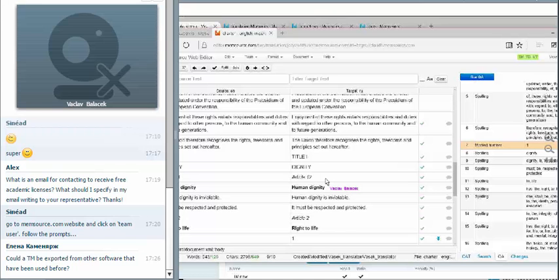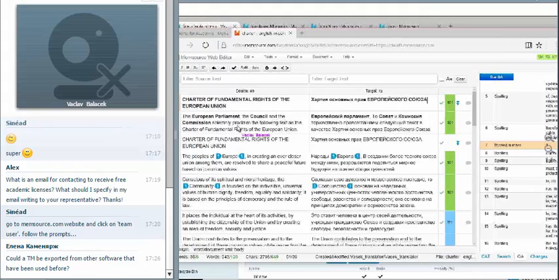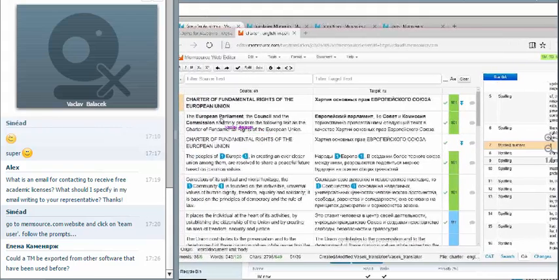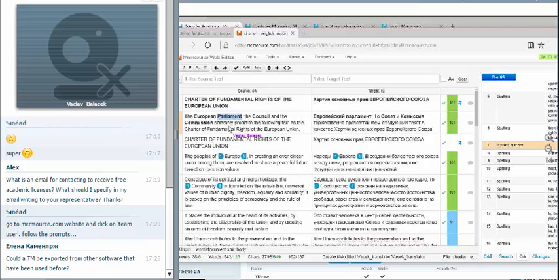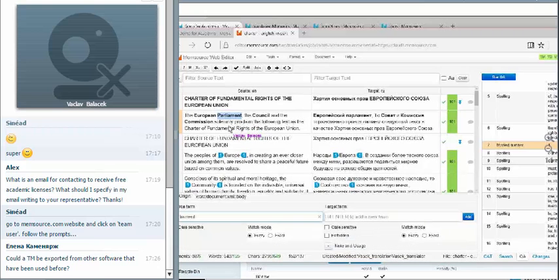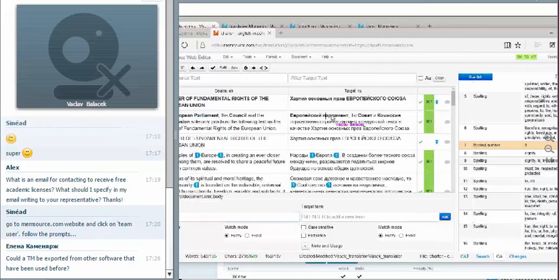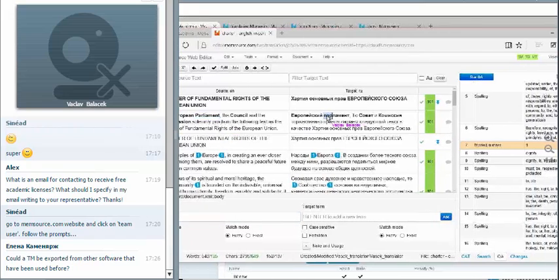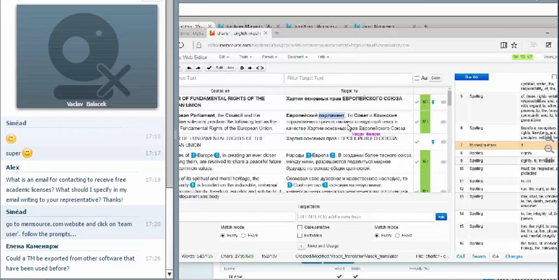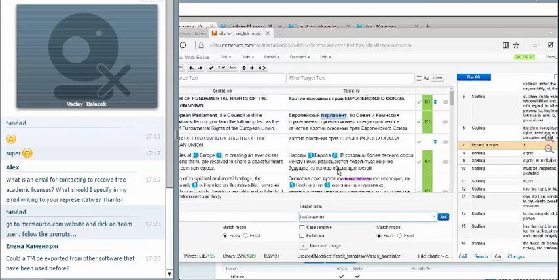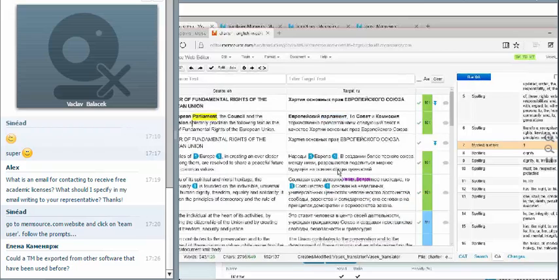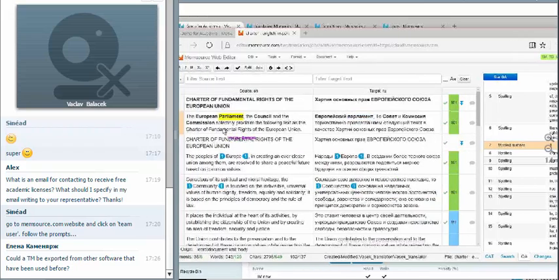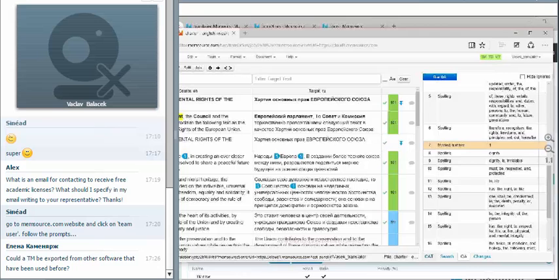Here is how terminology works. So if I have a term base, as a translator, I can put in new terms. So let's say that parliament should be translated, I hope, like parliament. Once I do this, I will get a yellow highlight. And whenever I come into a segment where the term parliament appears, I will get a term-based suggestion like this.